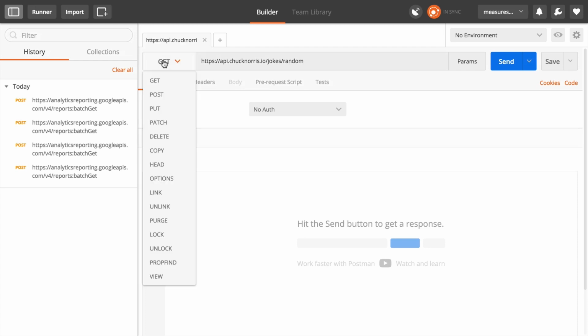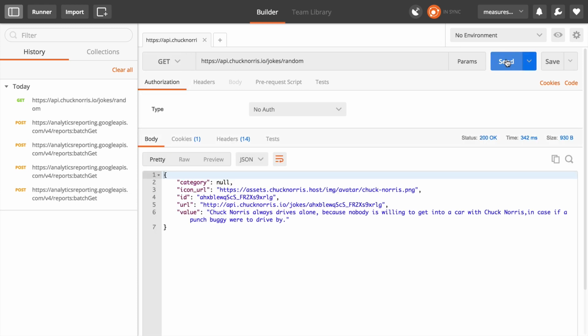And then we have our different methods of sending that data. We want to go with the GET method. Now we can send this off. And we get a response, and this is actually a JSON response. So this is JavaScript Object Notation, and this is the structured way that we can get the data back.